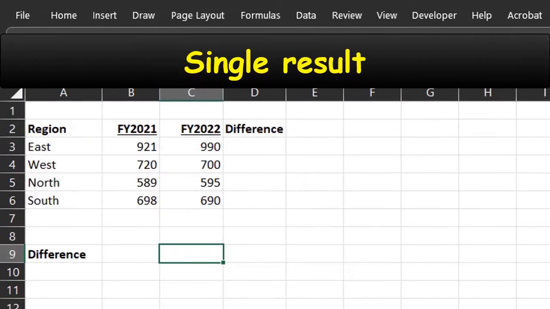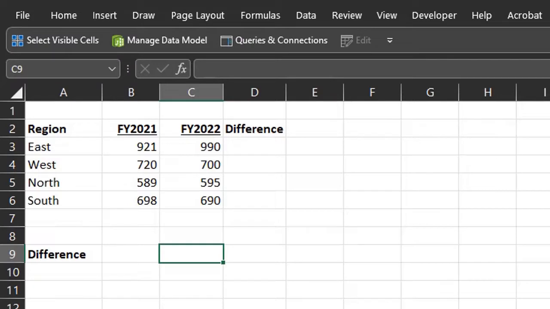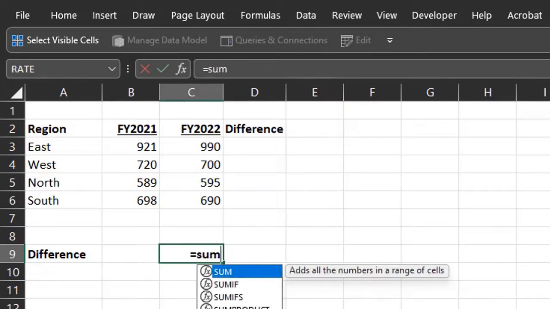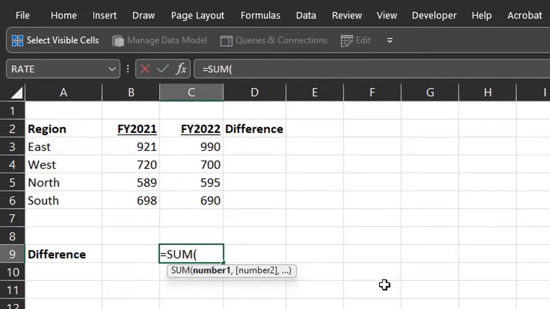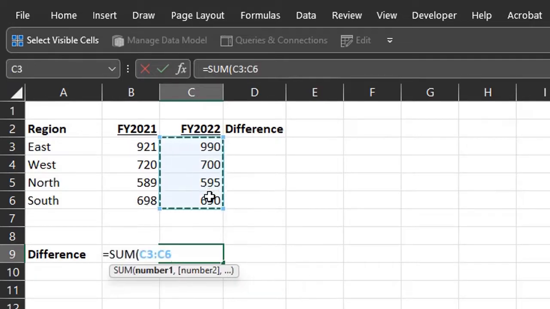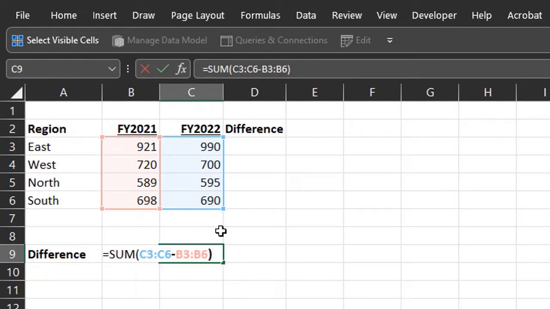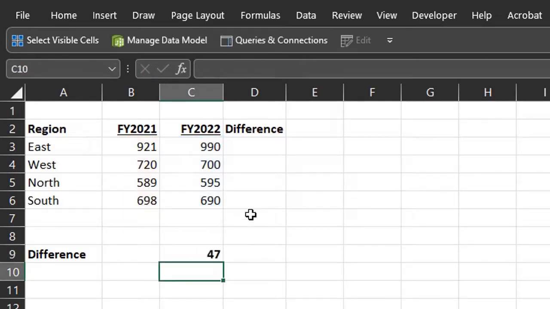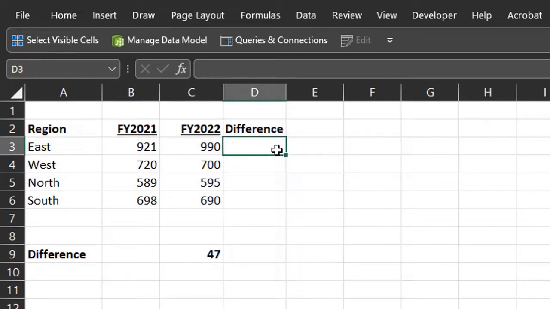To get the difference between FY 2021 and 2022 as a single result, you don't have to calculate the totals separately and then calculate the difference. You can do it with a single formula. Excel subtracts the values in the array and then uses the SUM function to add the totals together. If you're using Excel 2019 and earlier versions, you have to press Ctrl Shift and Enter for this to work.